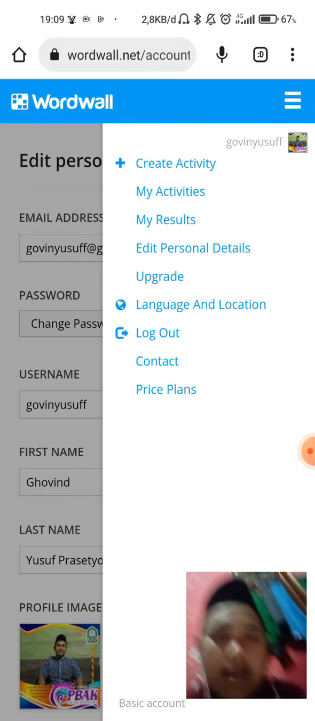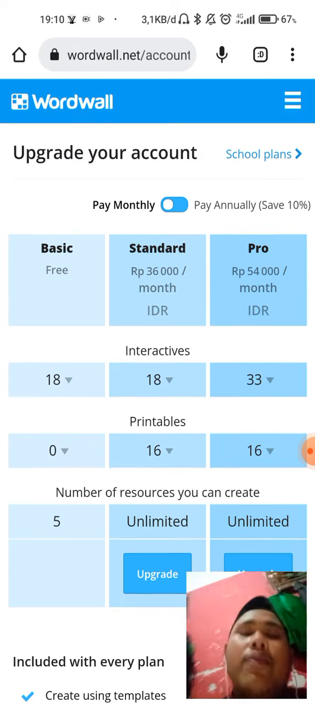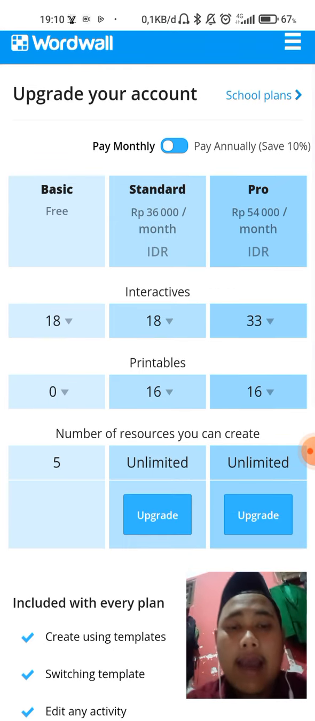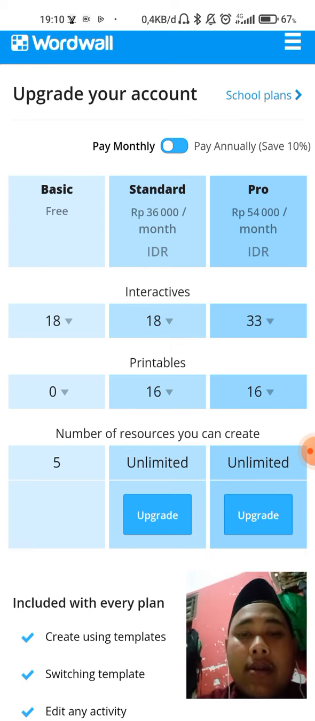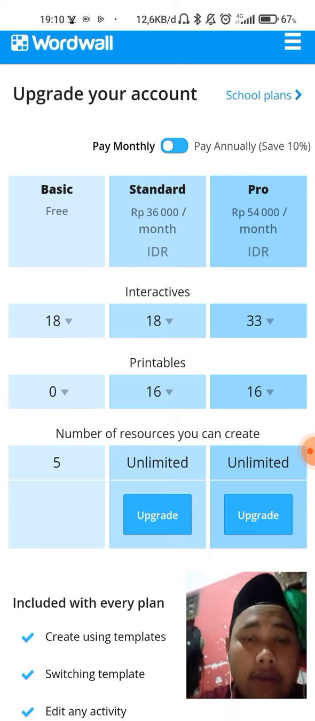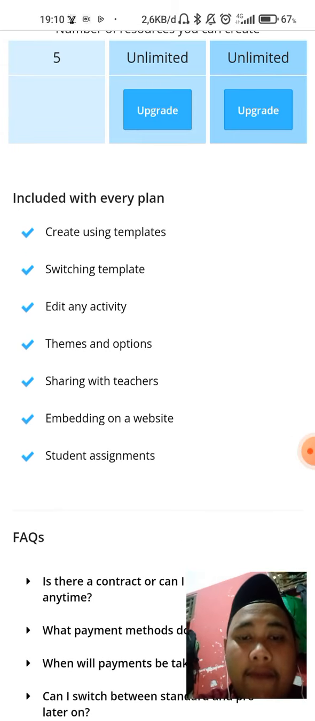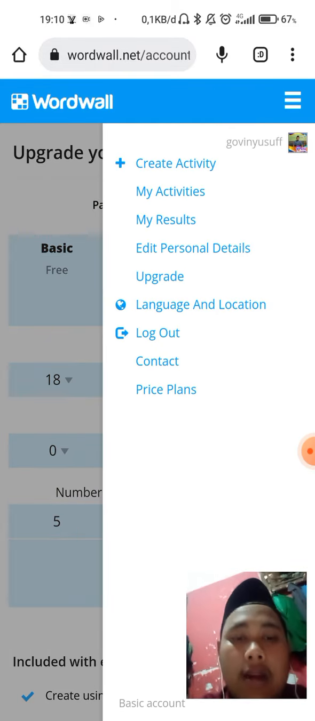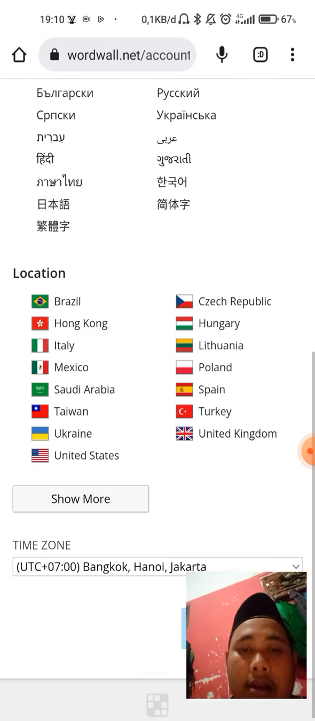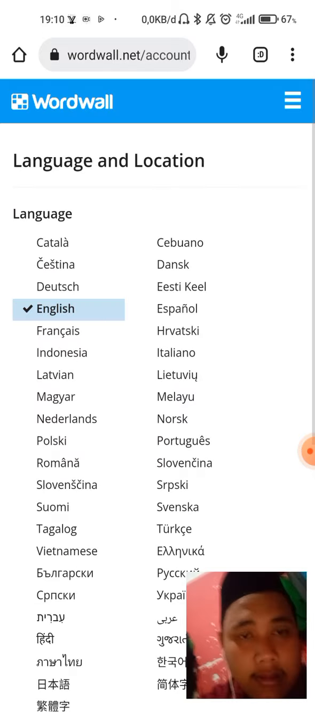And next is upgrade. In this menu, if you want to upgrade your account to a premium account, you can pay some money, and you can choose the class you want, starting from standard and pro, and you will get the features you don't have in the free account. Okay, and next is language and location. Here you can choose your language and where your location is.